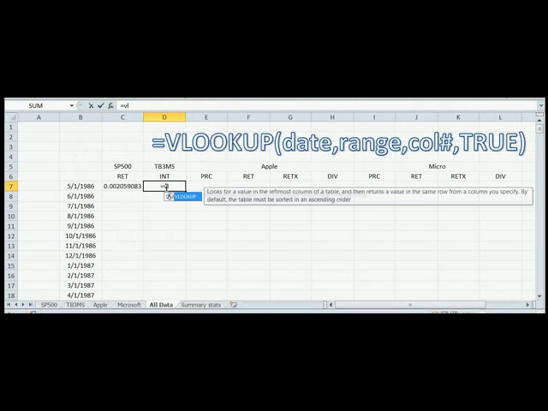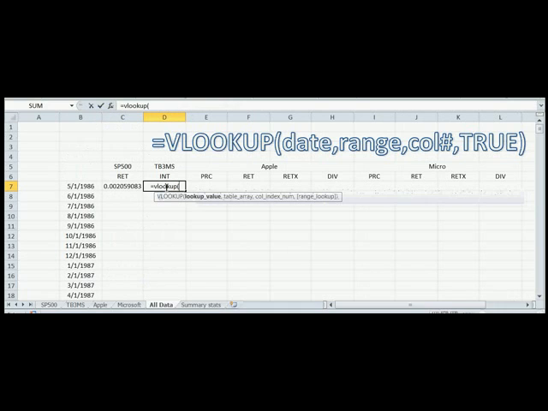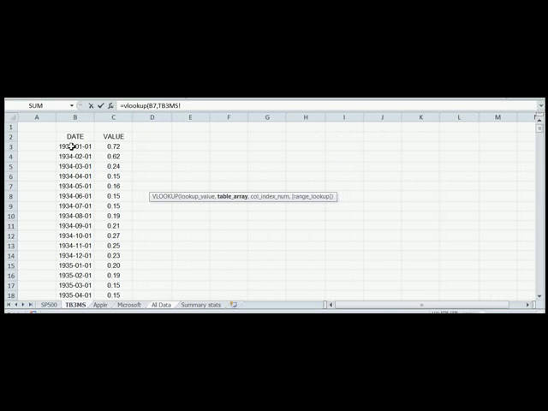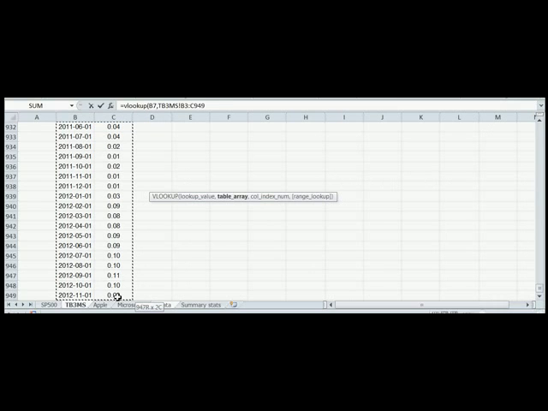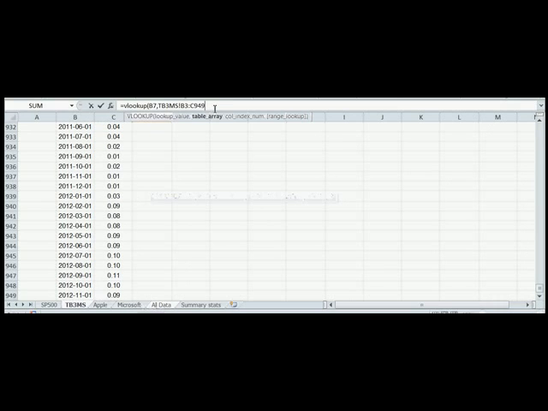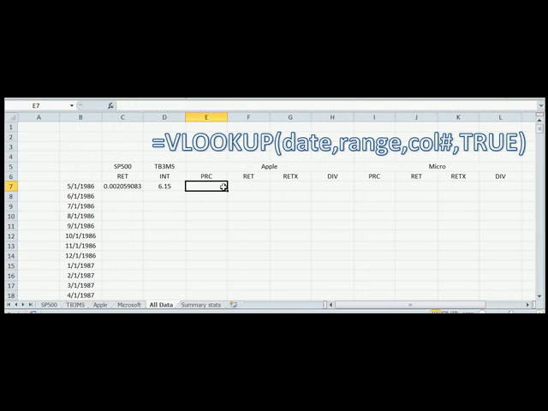Similarly, you do this VLOOKUP. Again, lookup value is the date. Table array, you select this. Select the top left, move down to the end, press Shift, select the last one. And this time, the index is 2 because there are only 2 columns, so first, second, and you want the data in the second column. And this is true again.